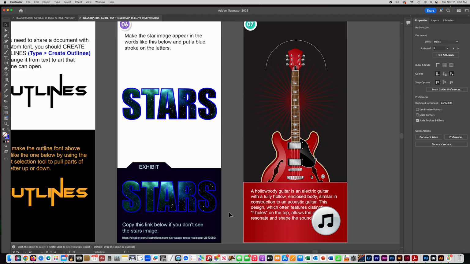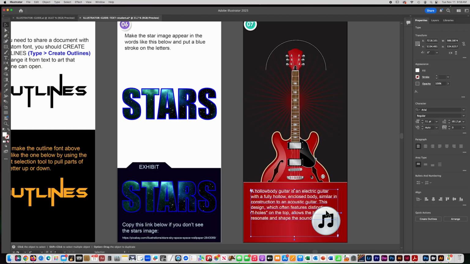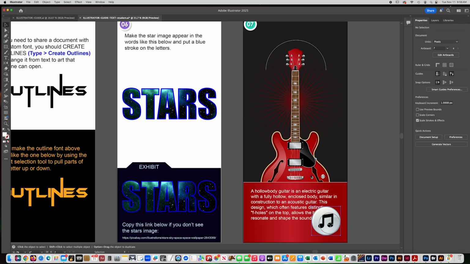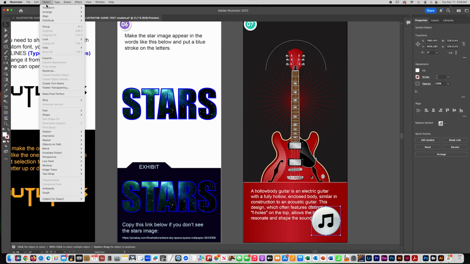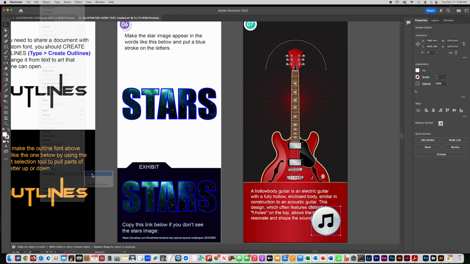All right, so we're on the last one. They're going to ask you how to make a text wrap. So you see that this text here is being hidden by this symbol, and we want it to wrap around the symbol. All right, so what you're going to do is click on the object that you want to be the text wrap and go to Object, go to Text Wrap, and say Make.